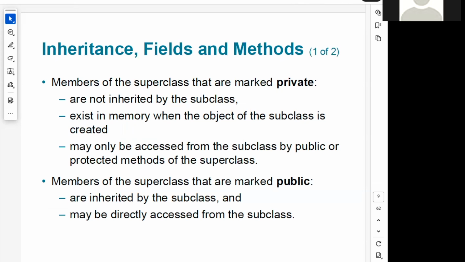So all members in the superclass or the parent class that are marked private are not inherited by the subclass, but they all exist in memory when the object of the subclass is created, and they can only be accessed by the subclass through public or protected members. And members of the parent class or the superclass that are marked public are all inherited by the subclass and may also be directly accessed from the subclass.